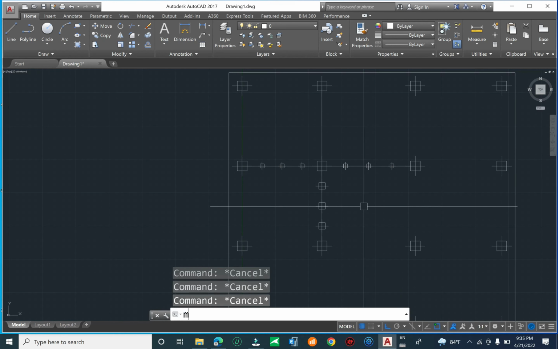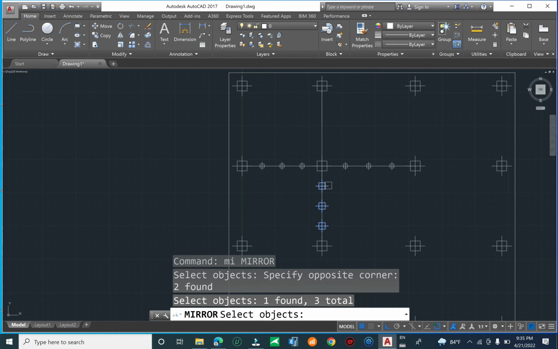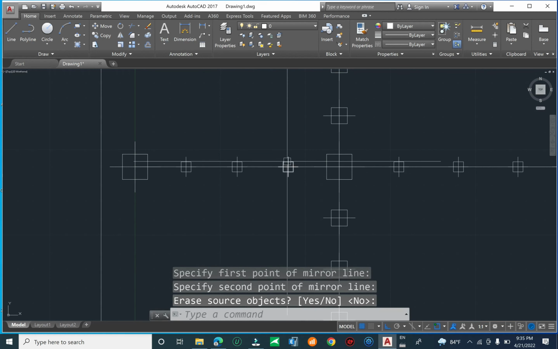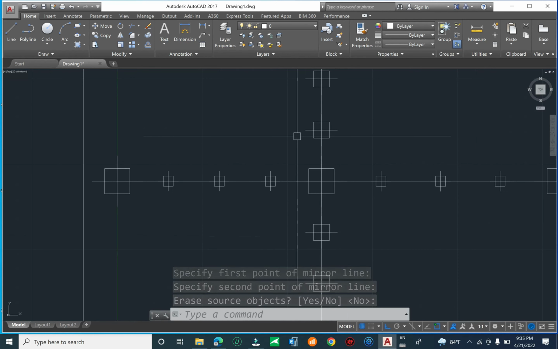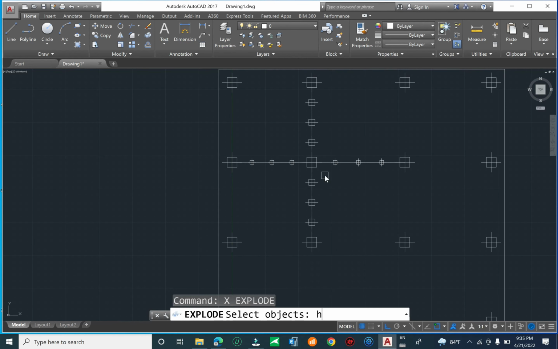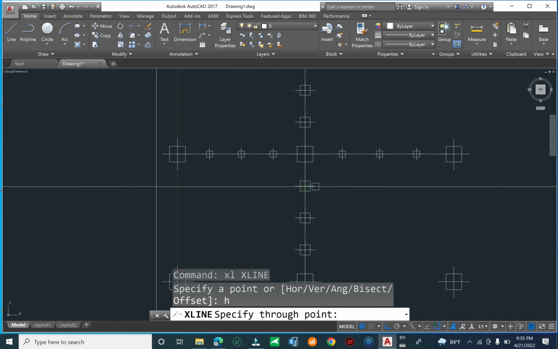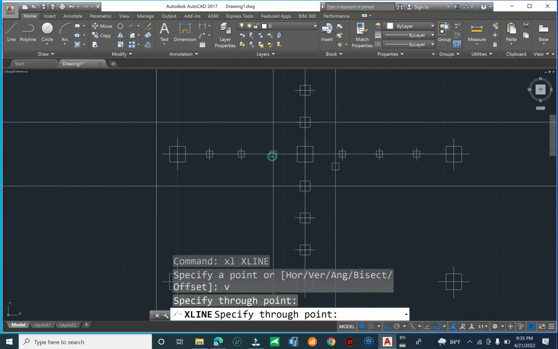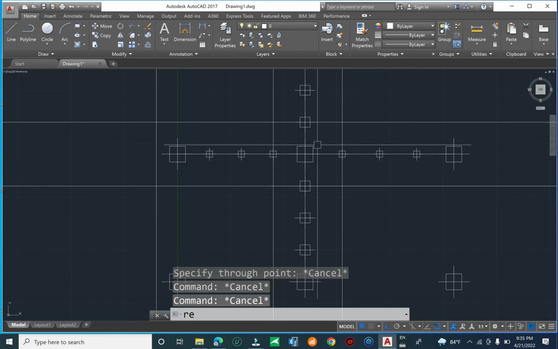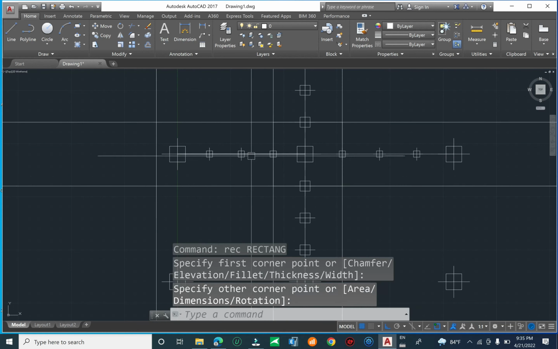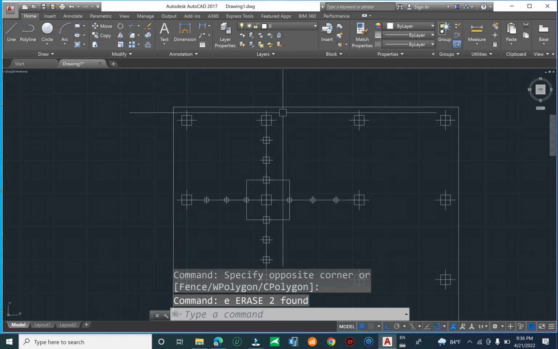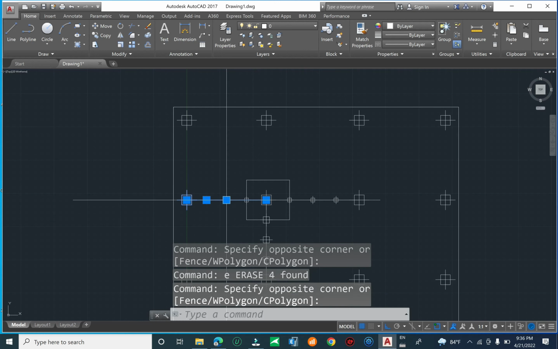Now I can move it, mirror it to that direction. And after that, you can create a folder. Okay. Now I'm using this one to another column. Sorry.